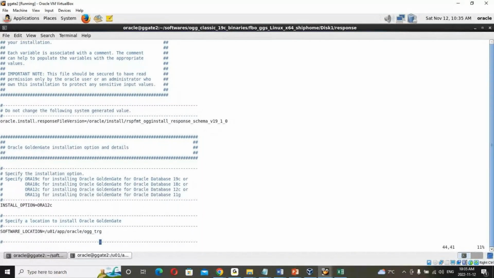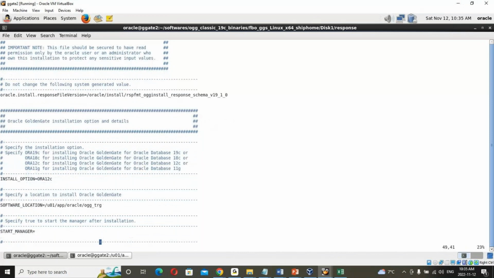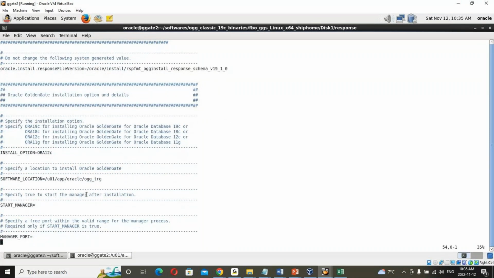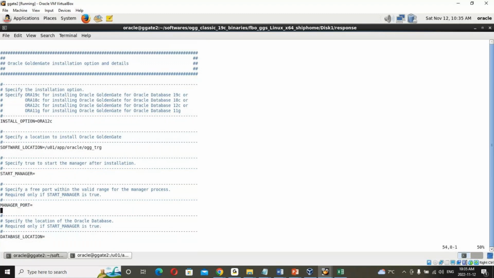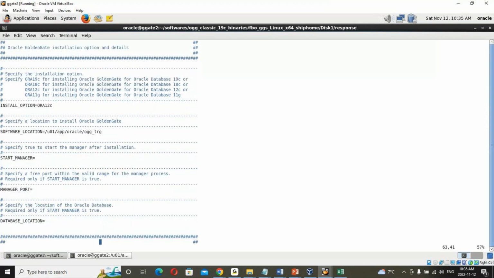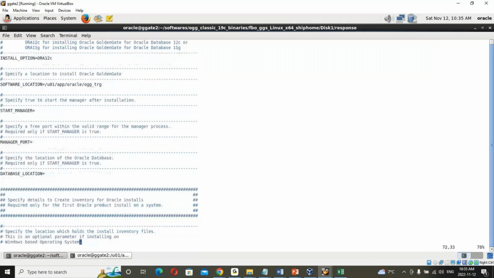Then go below to start manager. We don't want to start it. In GGate1 we started the manager during installation. Now I'm not going to start the manager over here, so I'm keeping it blank. Then the manager port is again not needed, and I don't need to provide the database location.